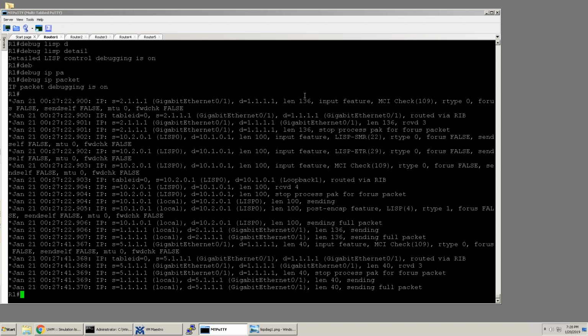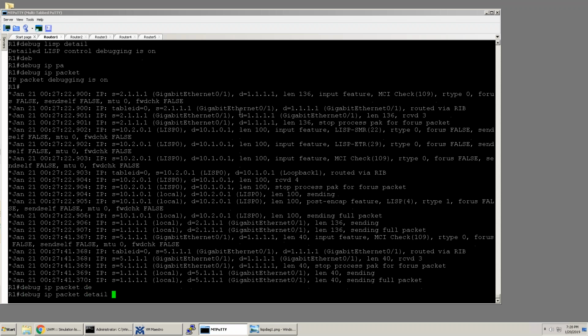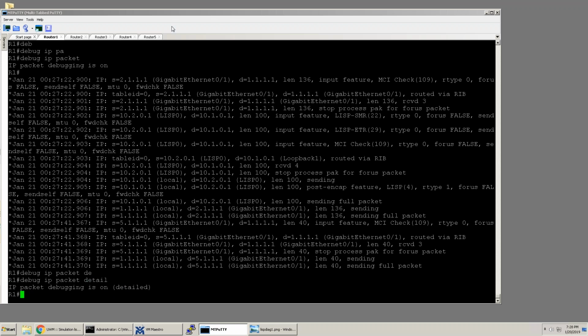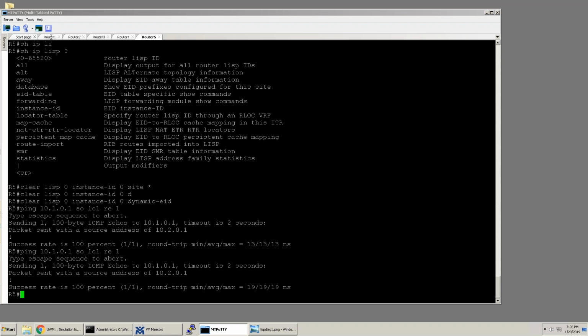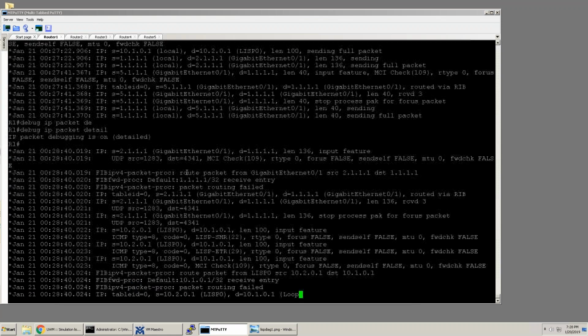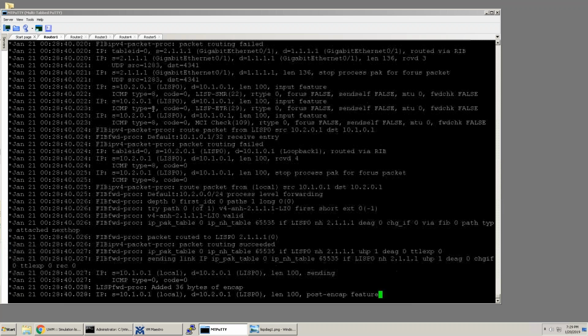Alright, so here it is not showing where the UDP packets are. It should show UDP packets as well. What I'll do is debug IP packet detail. Okay, and I'll send one more. I'll come back. Yeah, here you can see.